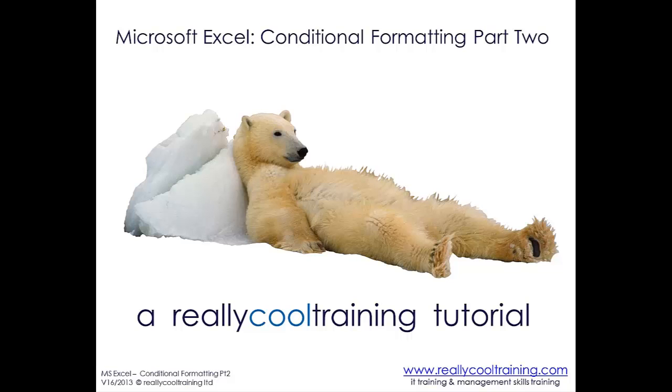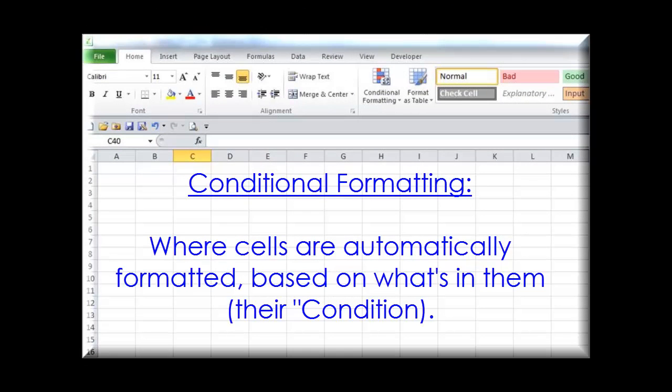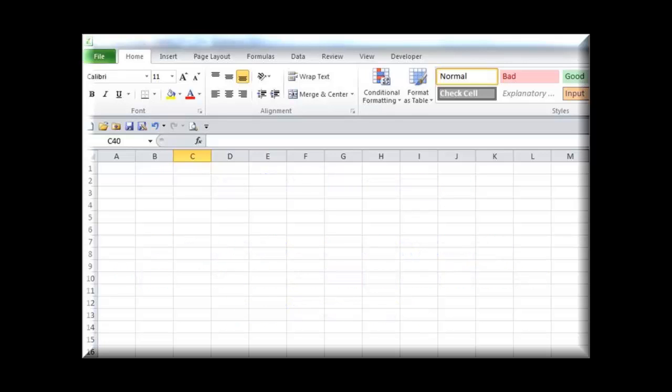This is our second look at a very handy feature called conditional formatting. If you haven't come across this before, conditional formatting simply means that Excel will automatically format a cell based on the data in that cell. If you'd like to learn more, check out Part 1 from earlier in the Really Cool Excel series.